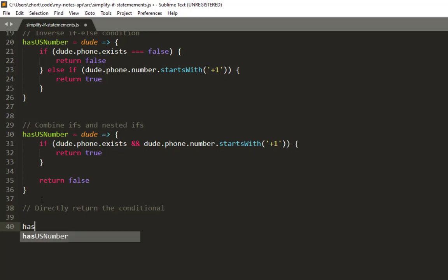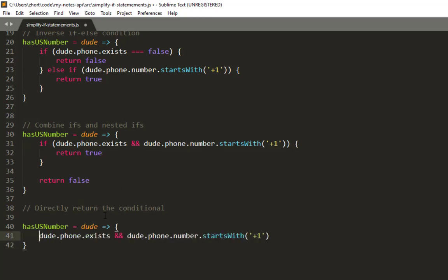The next thing we can do is we could directly return the conditional. So if we do this again, we can say dude, and notice that if these statements are true, then we return true, otherwise we return false. So another thing we can do is we can just copy this and simply return the conditional. So if it is true, we'll return true. If it's false, we'll return false.